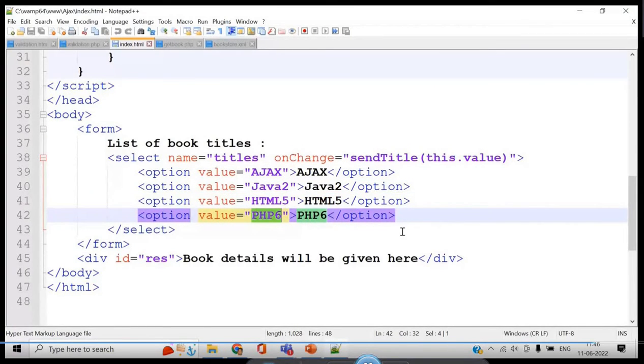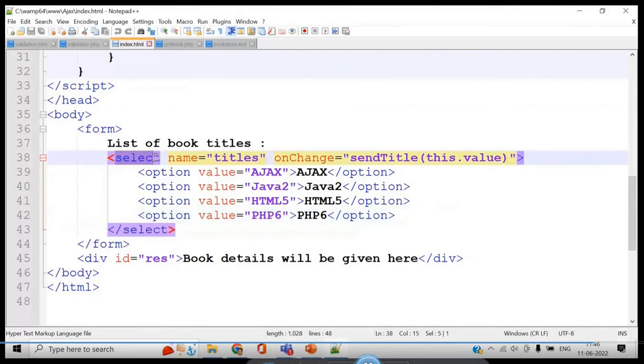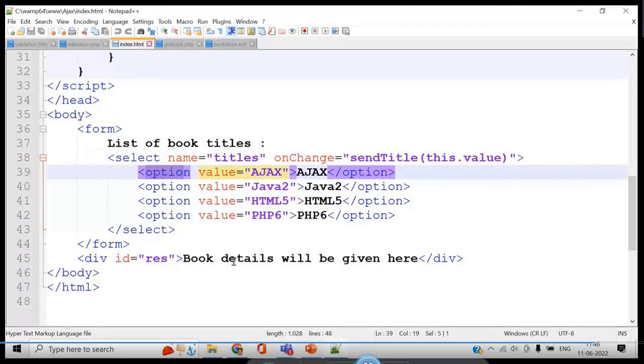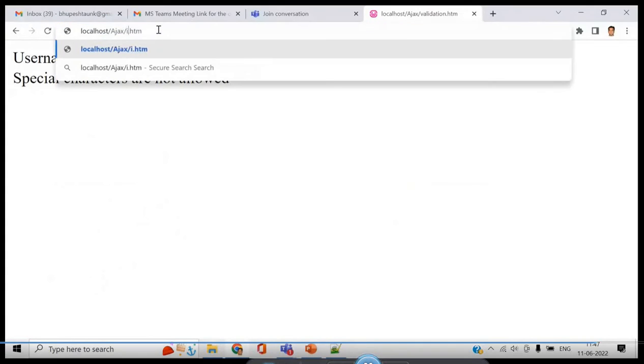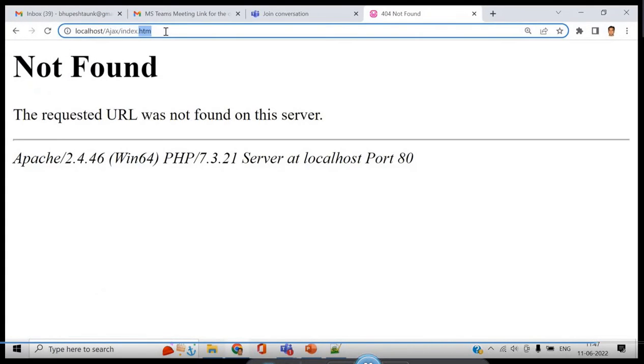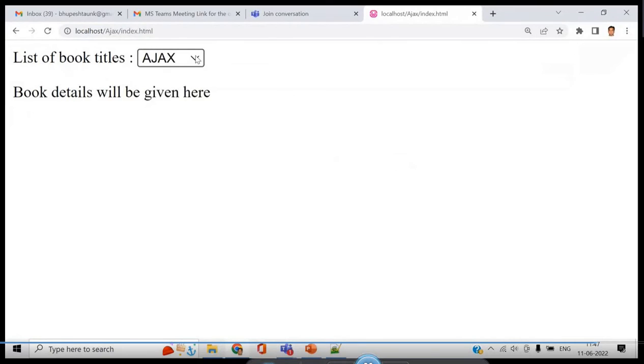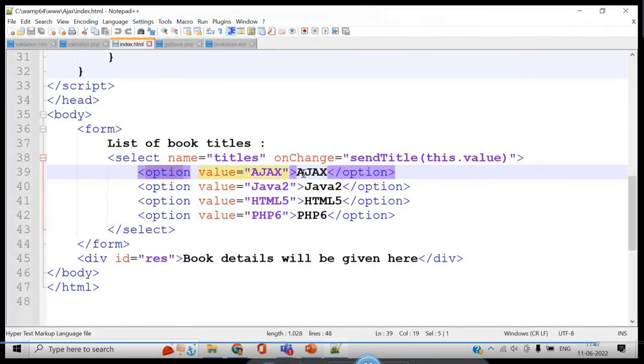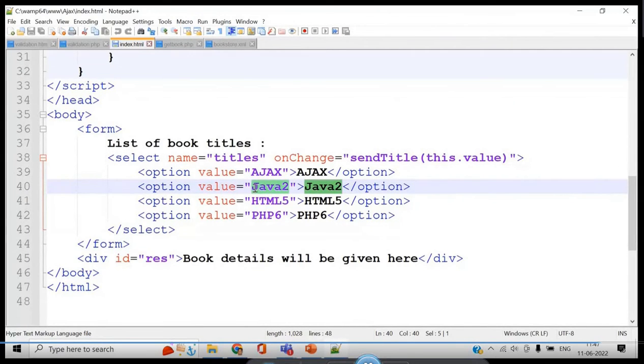Whenever you select from the drop down, which we create with the help of the select and option tags, I will show you the drop down list first of all. In index.html, here you can see this is the drop down list. From the drop down list you have to select any book name. Suppose you selected Java 2. Then the Java 2 value will be written.